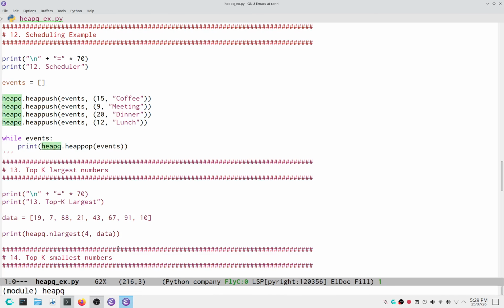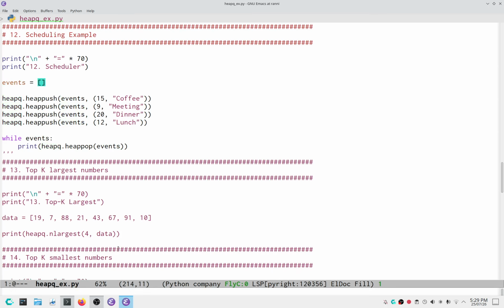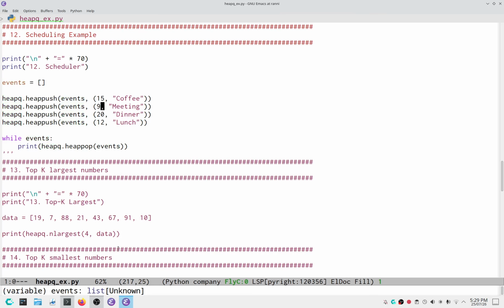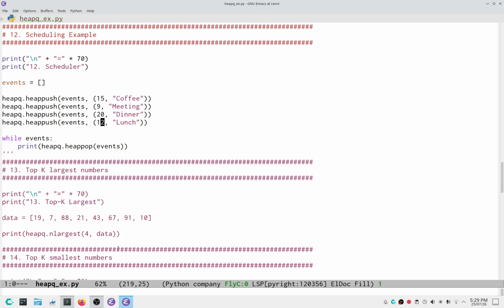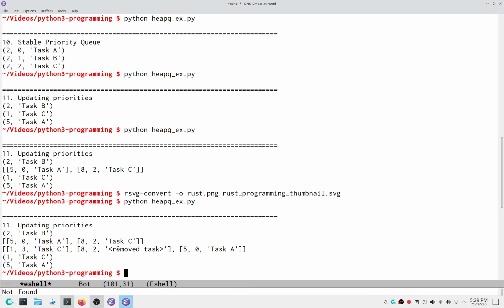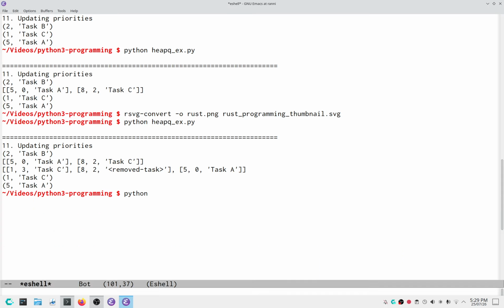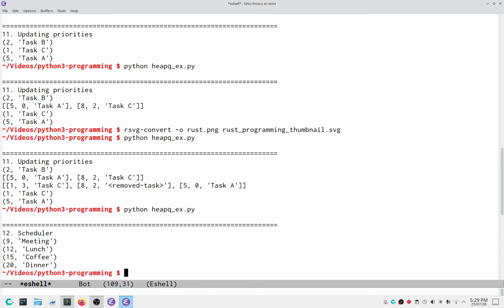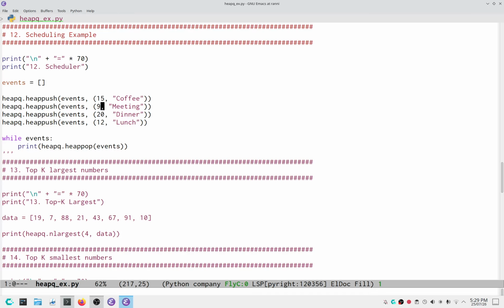So we have heap queue, we heap push events. Events is an empty list, and we push 15 coffee, 9 meeting, 20 dinner, 12 lunch. So obviously it will come out in the order of 9, 12, 15, and 20. Python space. So as expected, it came out as 9, 12, 15, and 20. So nothing complicated about that.